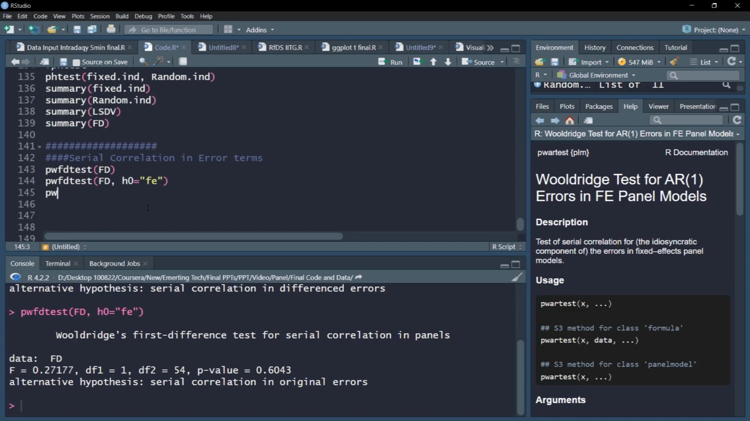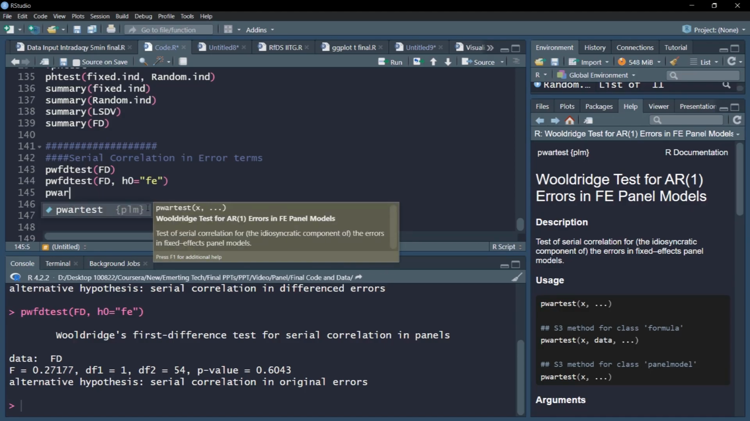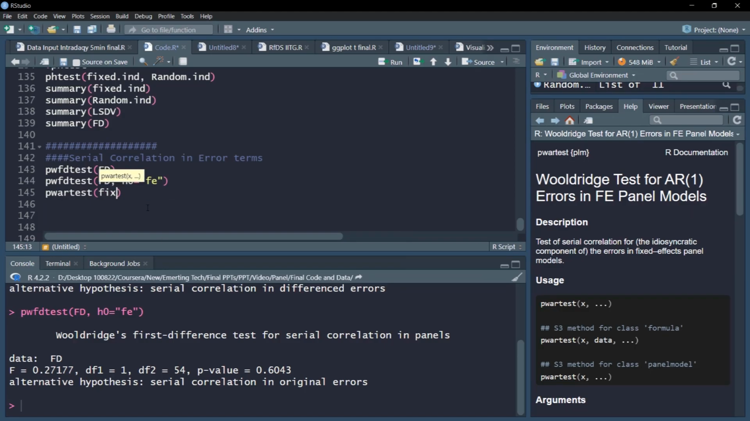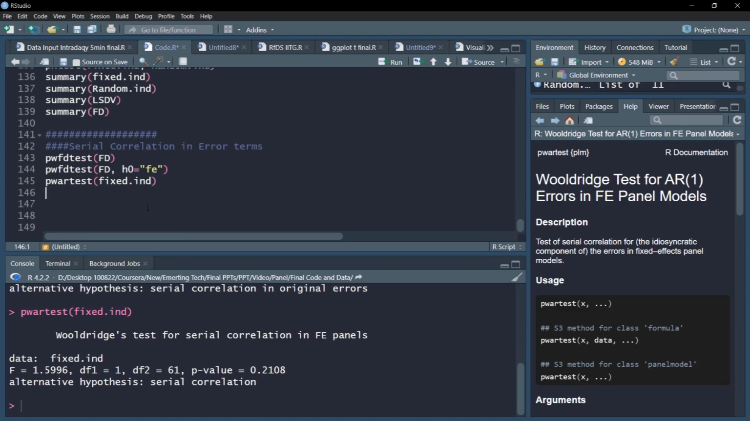way to test this is called the pwartest, where you can supply your fixed effect model, and the fixed effect model errors are not serially correlated. So overall, these results suggest that between FD and FE, as we discussed in the theoretical part also, because the errors of the FD model are serially correlated, it is better to go ahead with the fixed effect model.